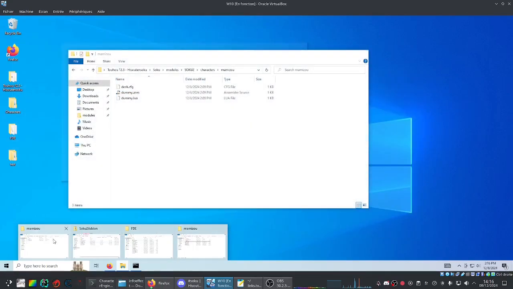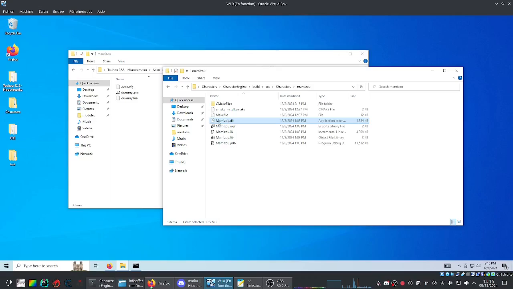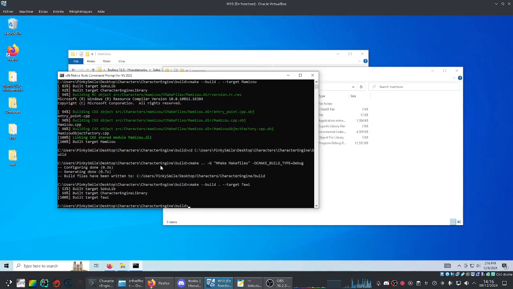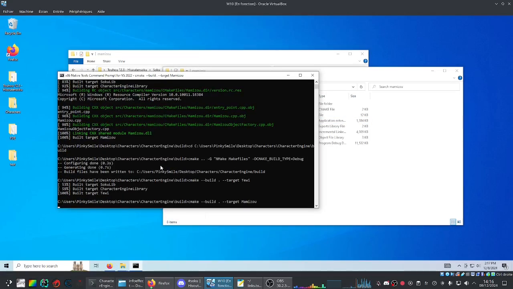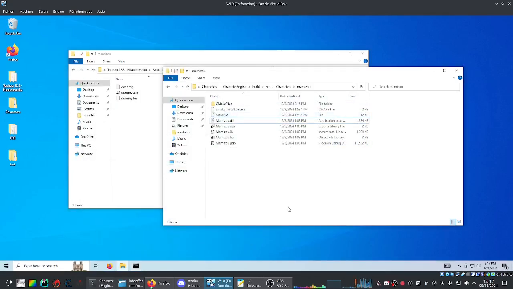Then in here, I could just copy this DLL here, but then every time you change the code, you will have to do this again. It will recreate the new DLL, and then you would have to copy it, and if you forget, it's going to be a nightmare. So usually what I do is I just link the two files together. So you can do this.